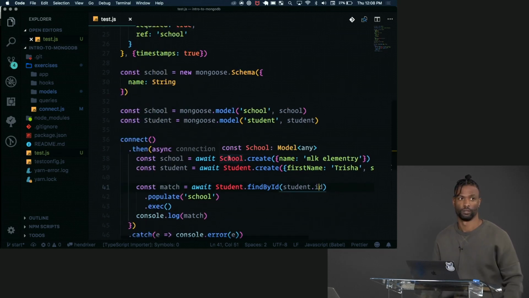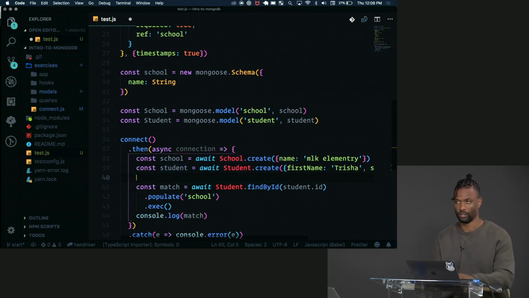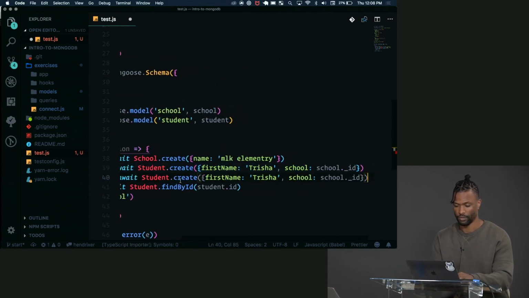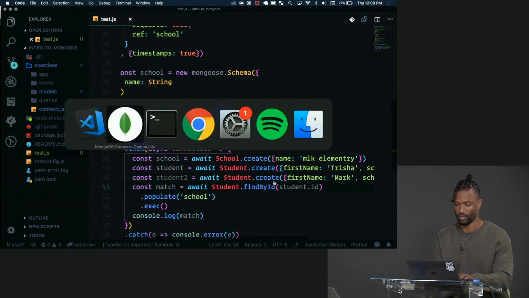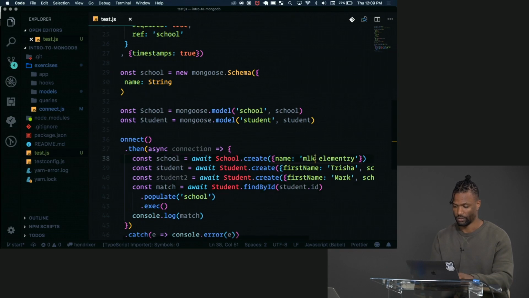So if you add another student to the school. Yes, so if I add another student to the school or create another student that has reference to the school, so we can say const student 2, and I'm just going to copy that, change the name. And it's got the same school. All right, so I'm going to do that. And then, actually, I got to change these two because they'll just break again.